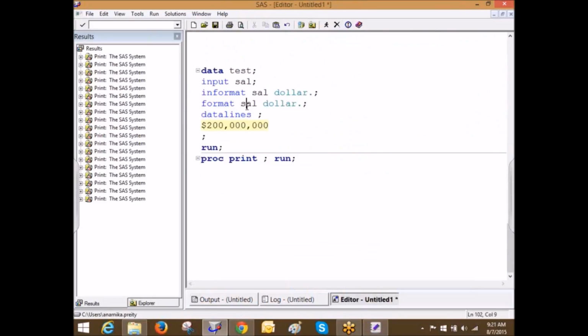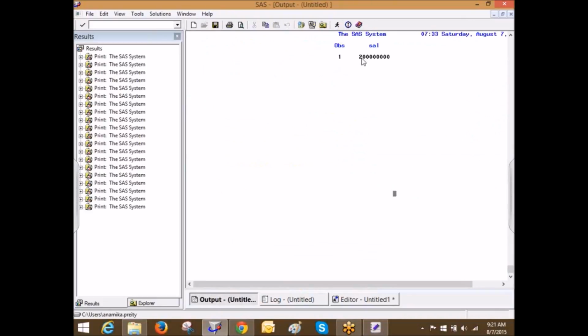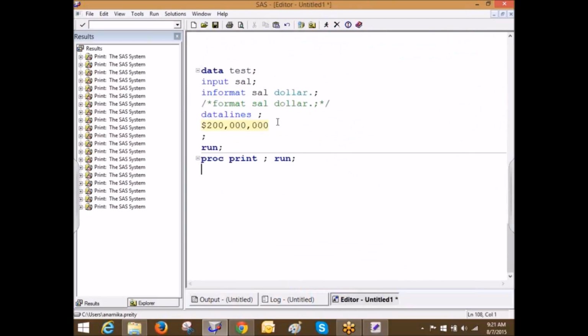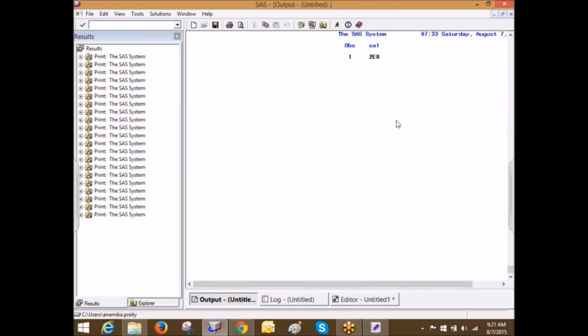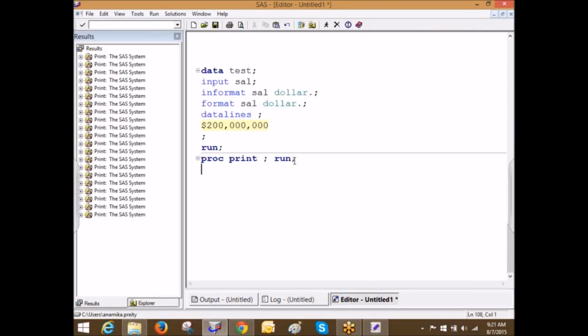Why is it not showing the dollar sign? I'm coming to that. Don't worry. It is coming like 200,000, something like that. But when I applied a format, it is only coming like this. Why is it happening?